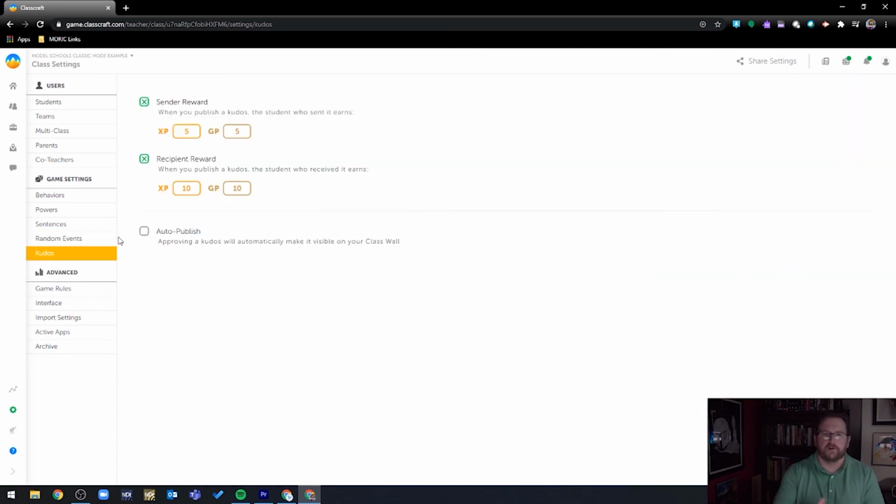And then also in your kudos areas, we can set it up to auto-publish. I never recommend that. But now you can see if somebody sends kudos and if somebody receives kudos, they'll get XP bumps. You also want to keep an eye out. If students realize that they get XP bumps by sending kudos, you're going to have a very active classroom of everybody loving everybody. So that's another thing to keep an eye on.